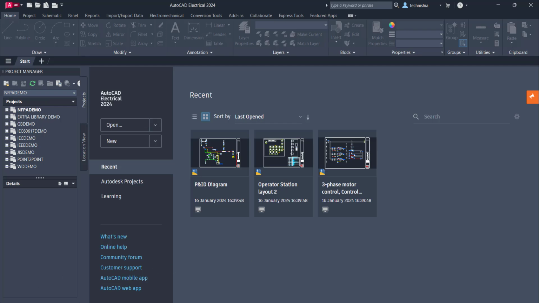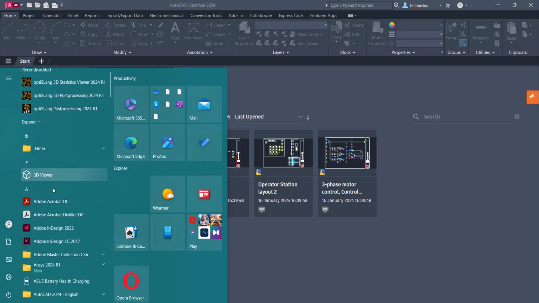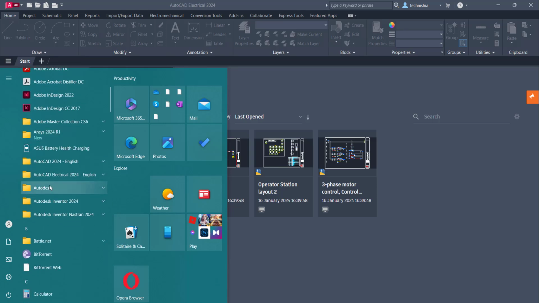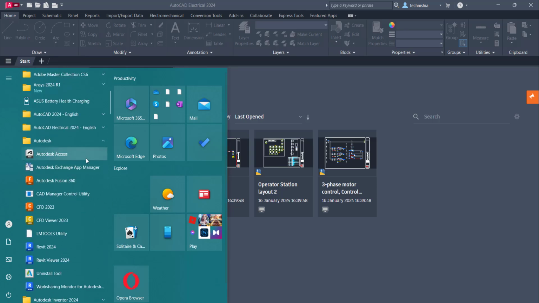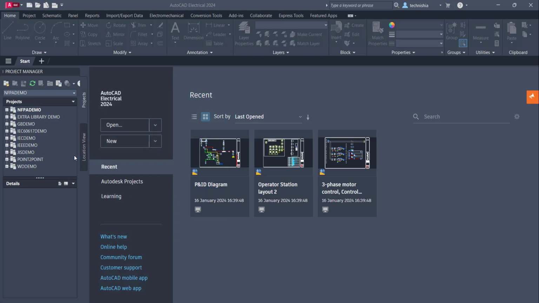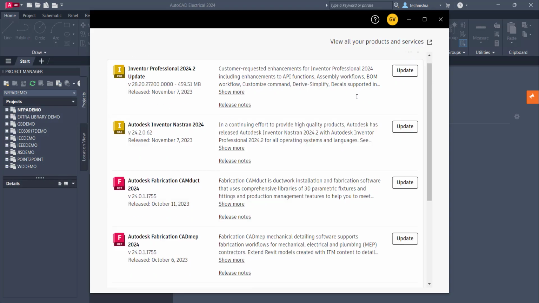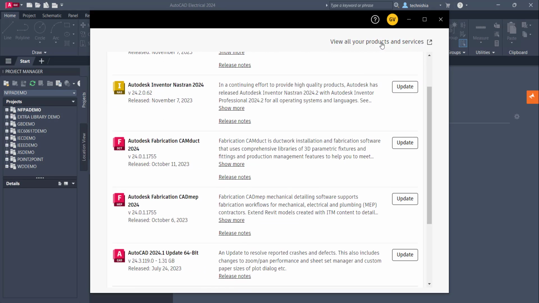Now we'll go to the start menu and go to the Autodesk folder. Note that this folder will be displayed only after installing AutoCAD. So we click on Autodesk Access option here. And we then click on View All Products and Services.